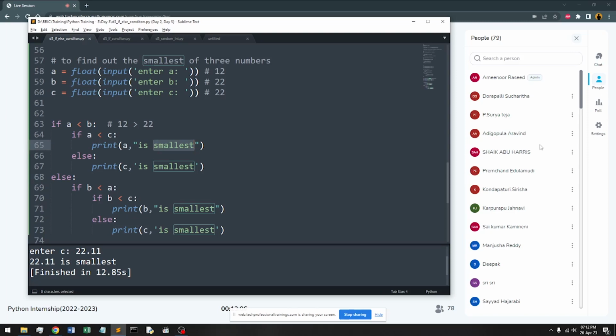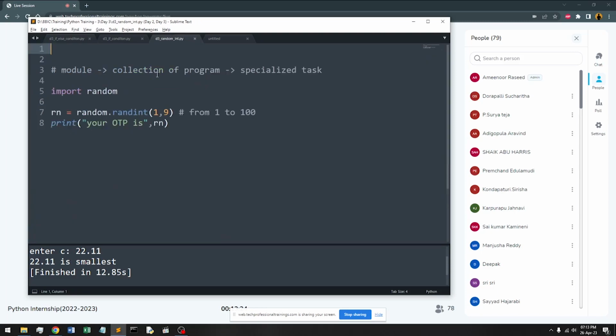So what have you understood? If you listen to the class properly, you can improvise yourself. If you try to copy, then automatically the improvement cannot be seen. So please do not try to copy the code from the internet. Okay, it's fine. Let's move on.